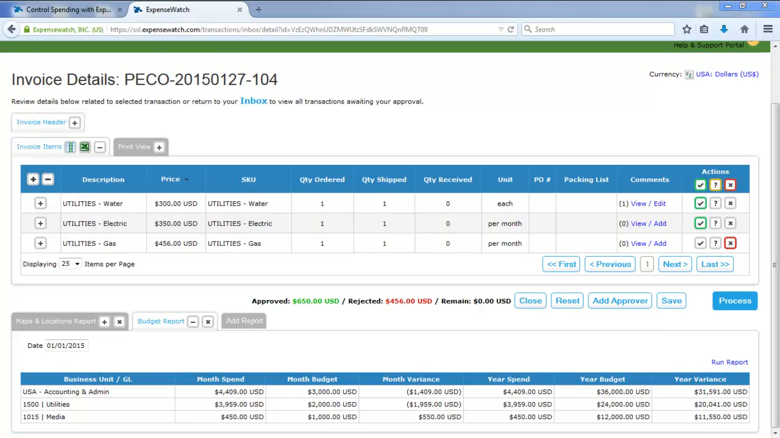Once you've reviewed all the lines, selecting the Process button forwards the approved items to the next reviewer in your approval queue, while the rejected items are sent back to the submitter with comments to rework.